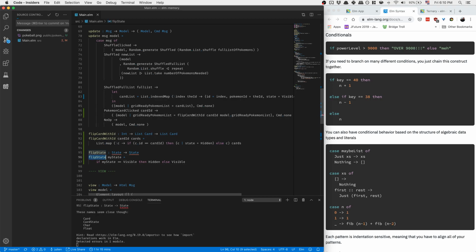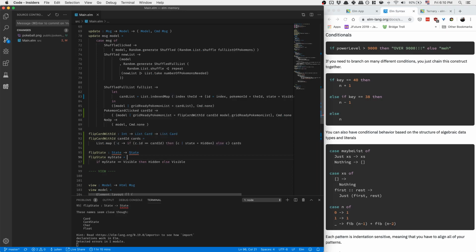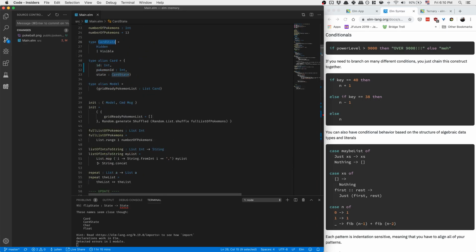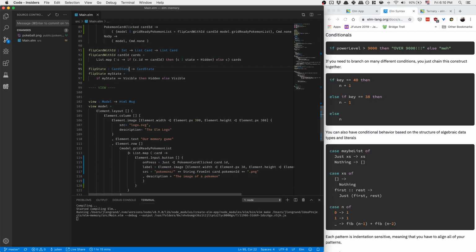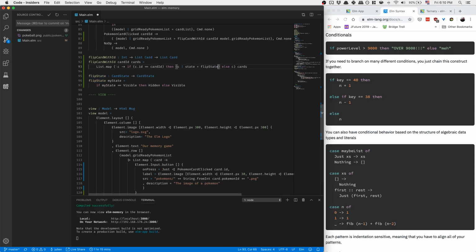Okay, so now that we can flip our state, we cannot find a state type. It's card state, sorry for that. We need a card state, not a state. Voila. And now we can flip state of c.state of, yes, in this case it is c.state.